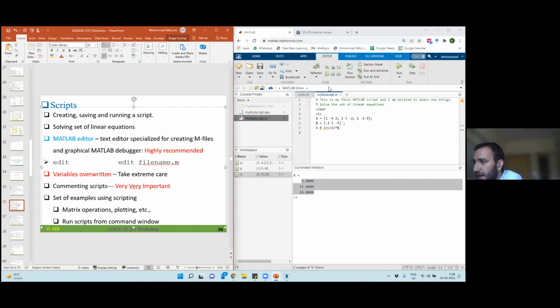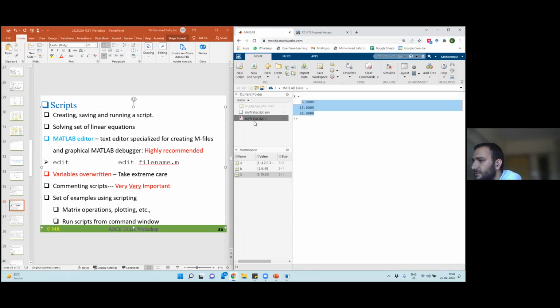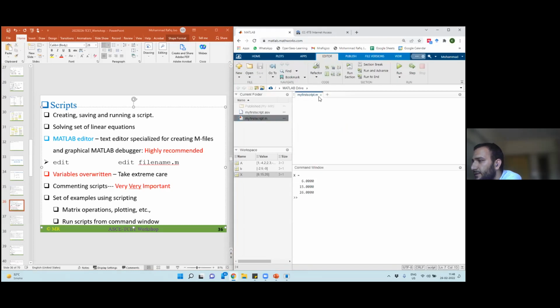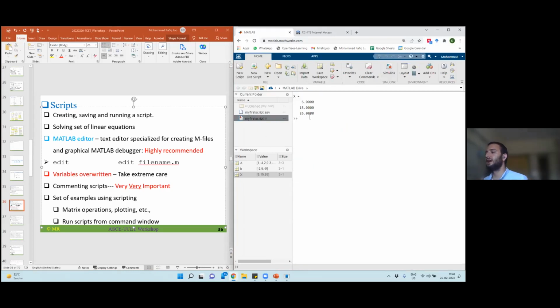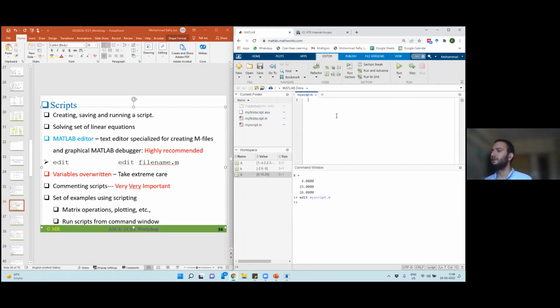Here you have seen how we call the editor. I want to open this script.m. I can either double click on it and it will open, or, since I am working in this folder, the current folder directory, I can write edit, space, and the script name, and it will open the script for me.